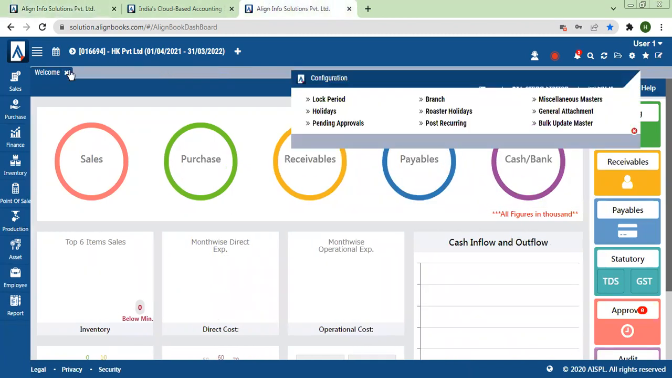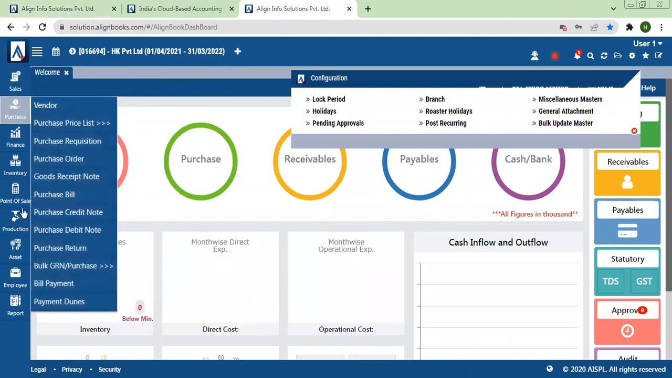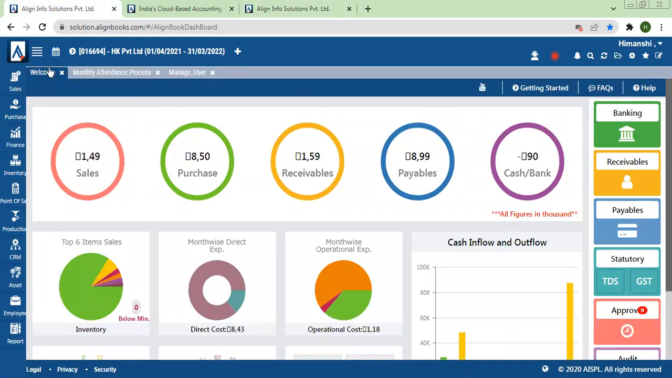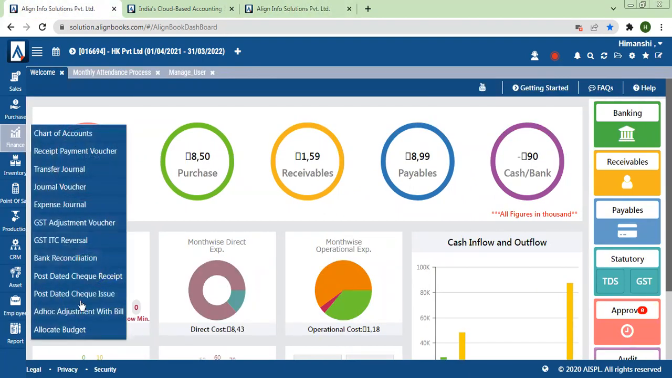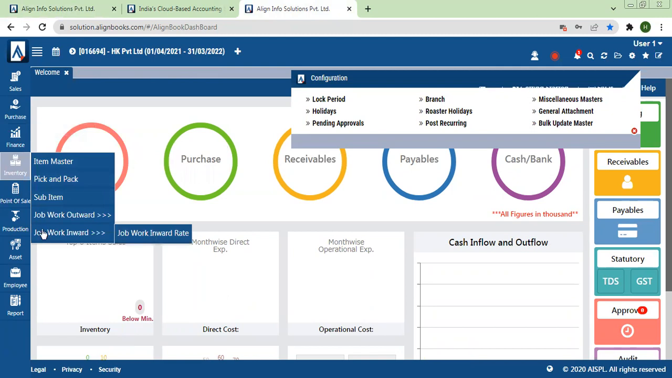Then in the user's ID, I've given the right for sales. So this whole module is showing me purchase. It is also given. Finance, there are only two options showing here. But in finance, you can see I have lots of options here. Then I'll go to inventory. Inventory also, we haven't given any option in the inventory. These are the masters. That is why it's showing here.